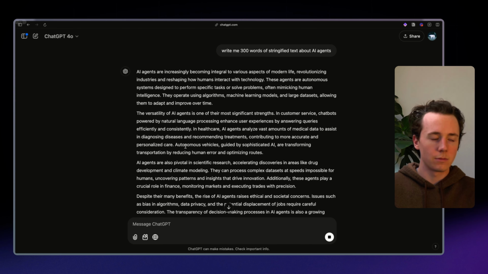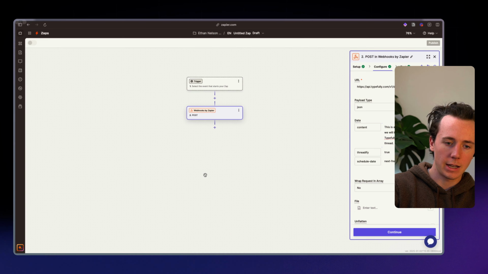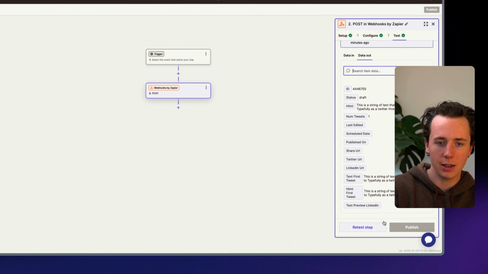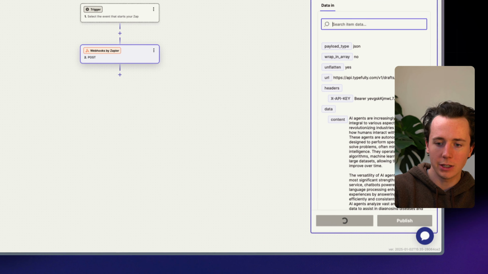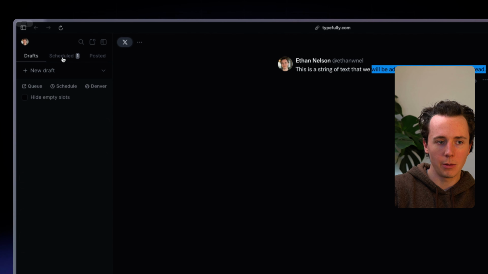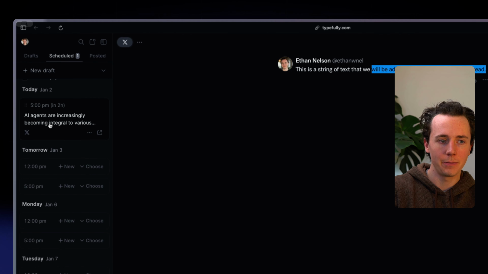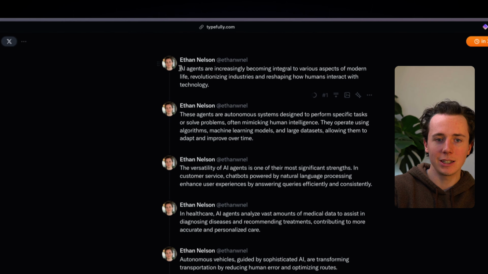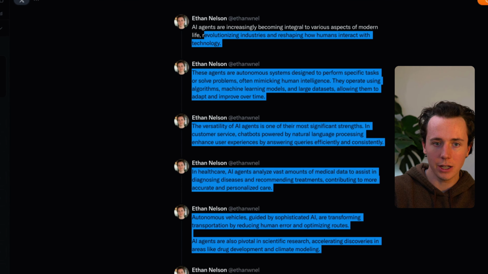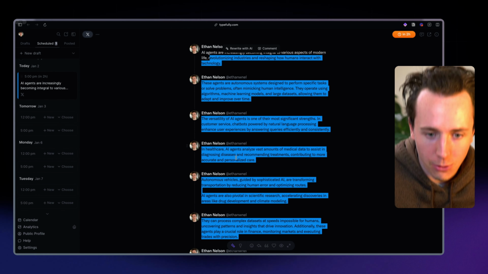All right. So now that we have this, let's hard code this directly in here to show you. This is to show you what the stringify means. So now if we retest this step with the new data, we will see something show up here. It's actually scheduled it automatically because we put schedule date as next slot. So in 2 hours, you can see it took this long string of text and turned it into a Twitter thread.